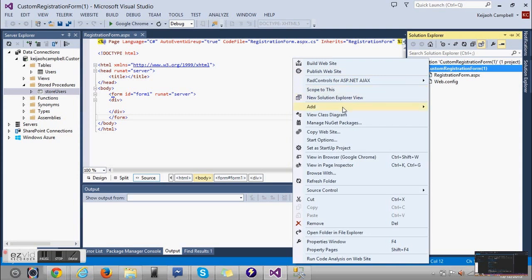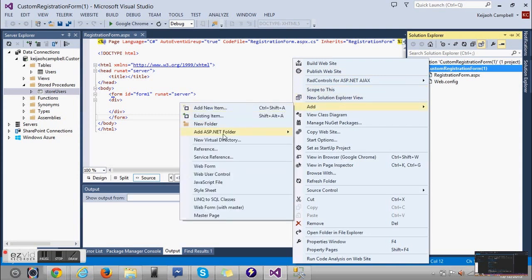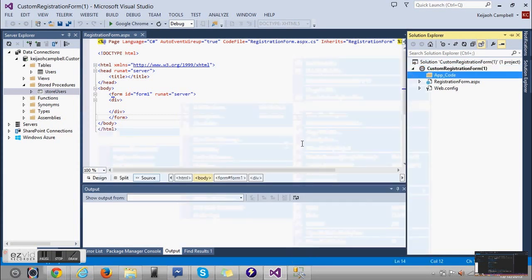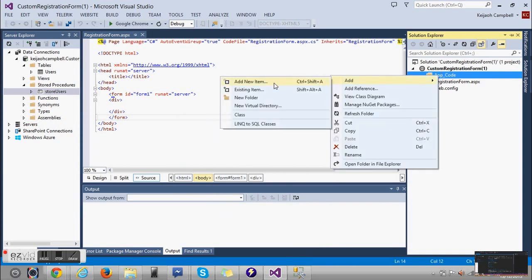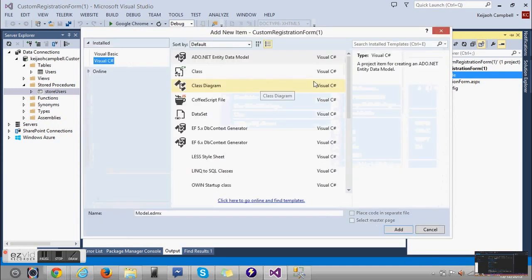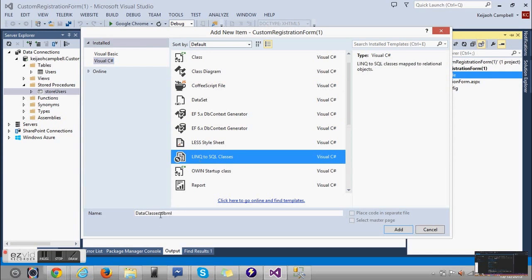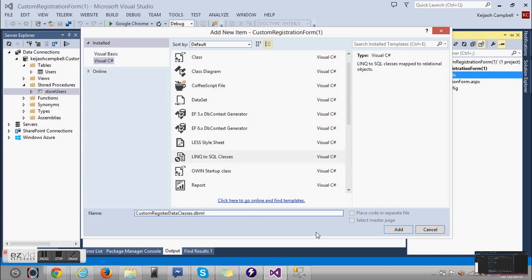So we'll be creating a new ASP.NET folder called app_config. What will be stored inside of this folder will be the links to SQL classes. So we add new links to SQL data classes. Okay, we have decided to name ours custom registration database classes. You can give it whatever name you like, but make sure that it's clear.